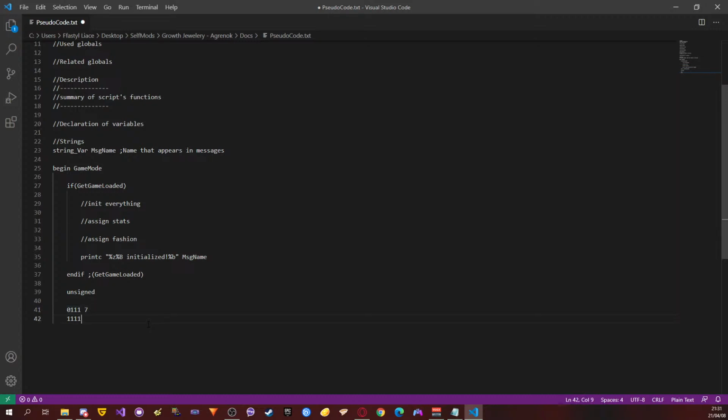I think that would be a 7, at which point, if this were signed, that would be a negative 7. But of course, if we're talking unsigned, those would be, of course, a 7 and a 15.